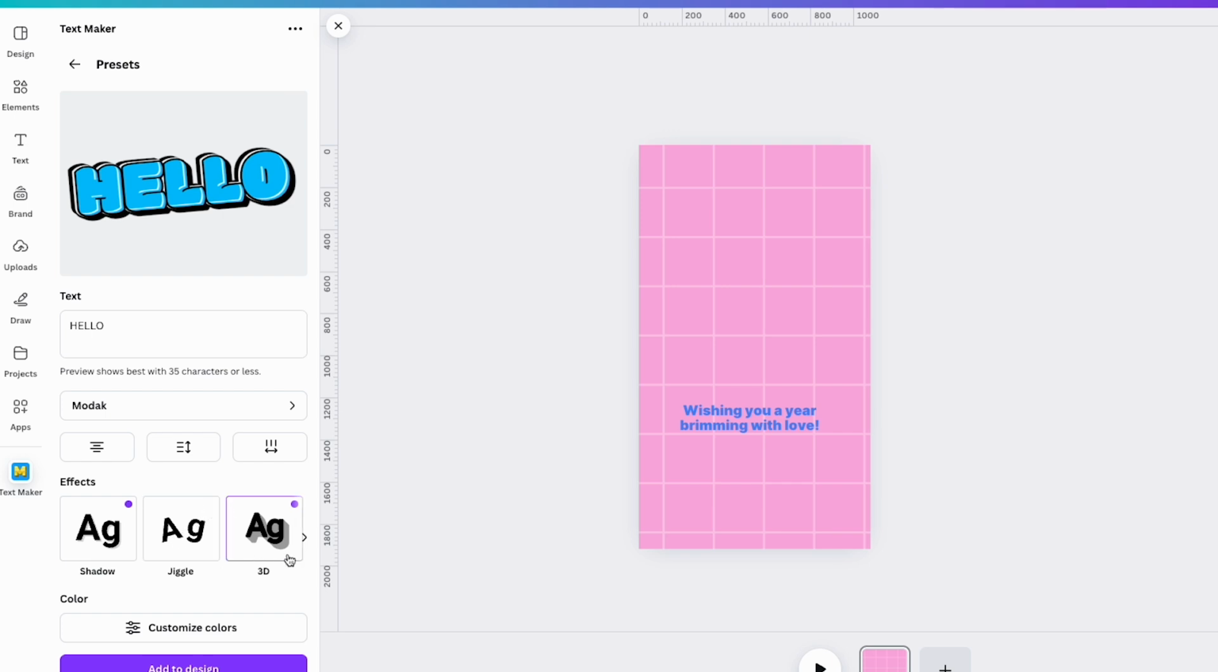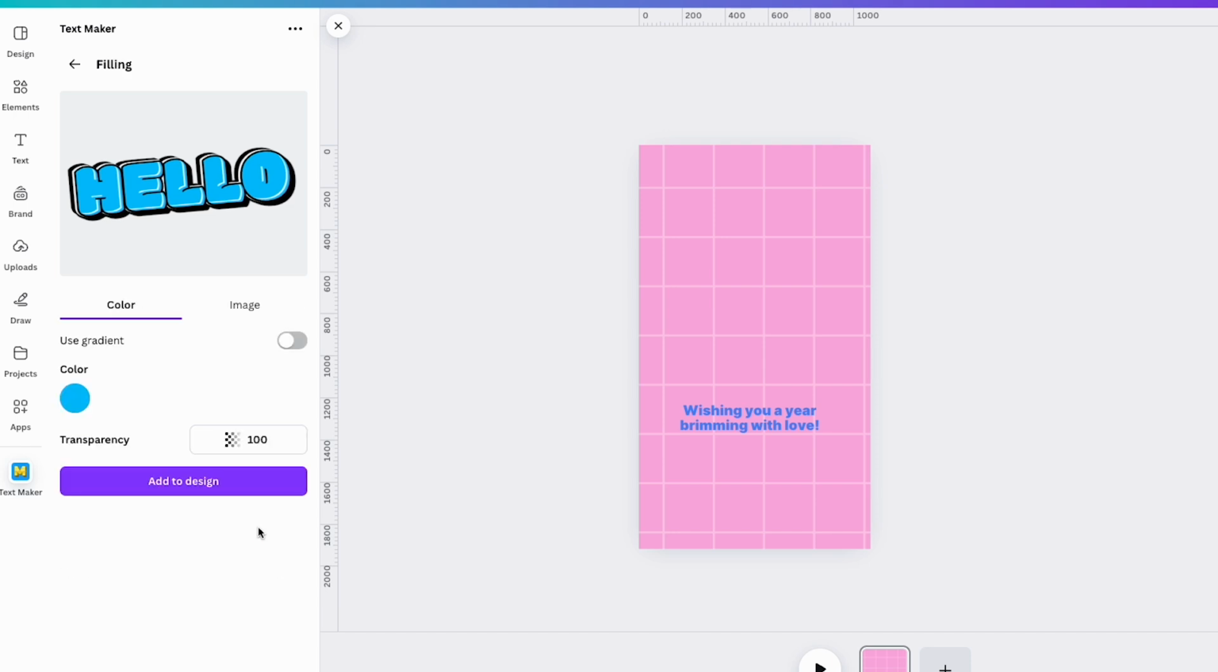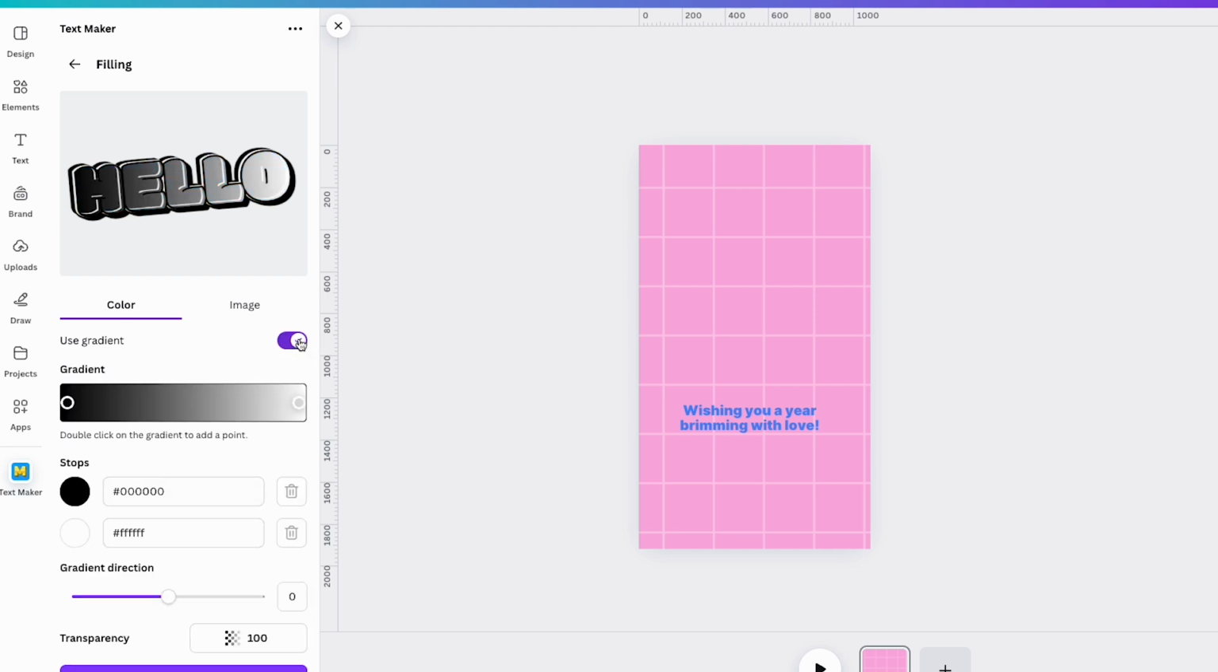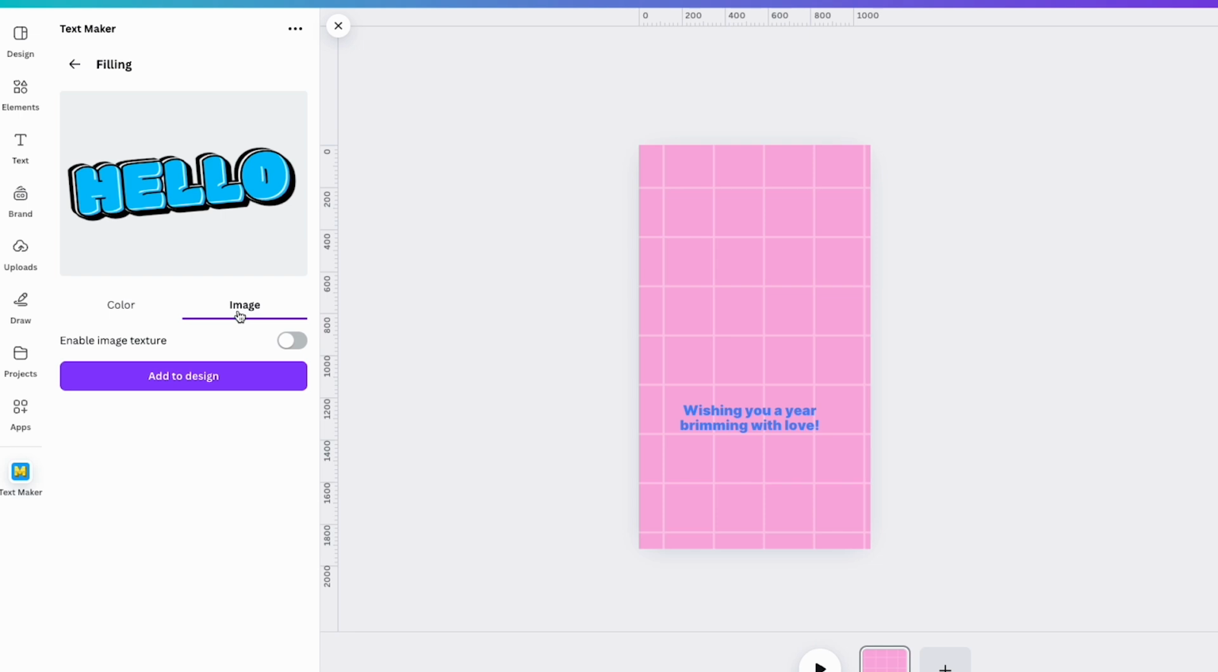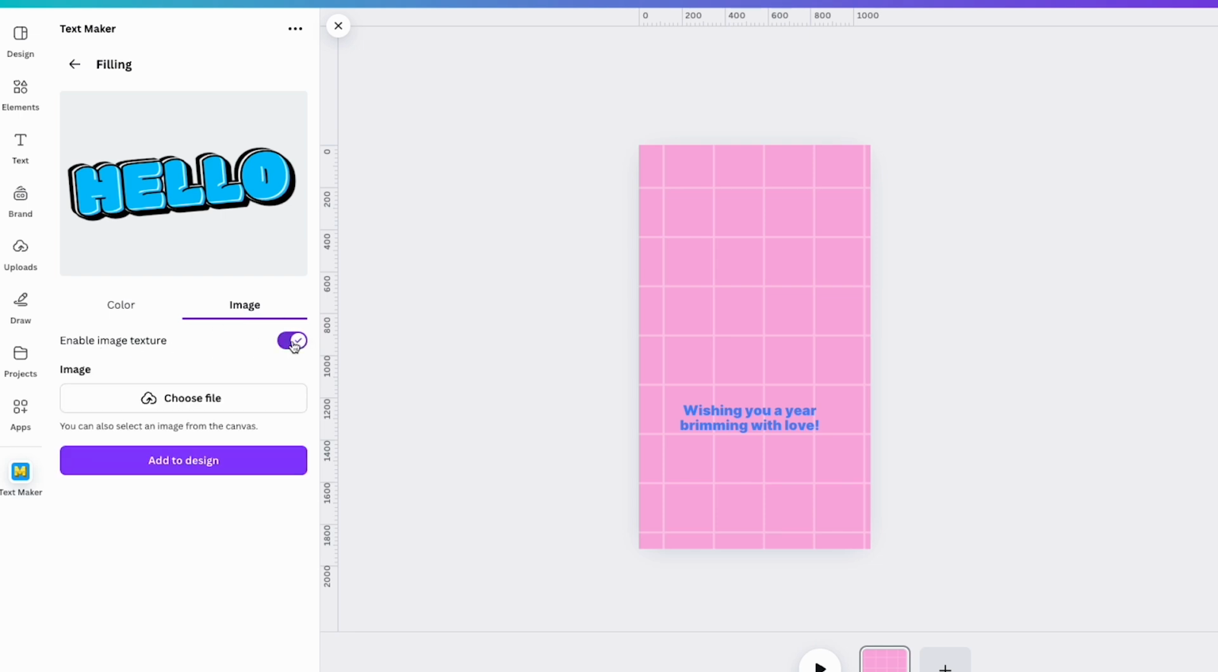Now let's keep the shadow and 3D effect for now, and I'll show you the filling effect. You can choose to change the filling to a gradient if you want more than one color inside the text. I don't want that, so I will disable it for now. You can also change the solid color to any color you want or lower the transparency if needed. Another cool thing you can do here is click on Image and enable Image Texture to upload an image as the filling of the text instead of the color. I'll add this pattern just to show you an example. It's so cool in my opinion.